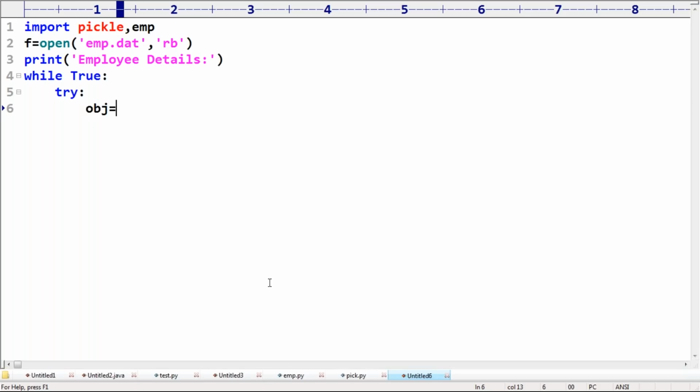Sir, obj is equal to pickle.load(f). Pickle.load(f). Hey, can you please read? The first time I use it, the first object is going to come. The second time, the second object is going to come. Third time, the third object is going to come, like this. Now I'm getting this obj, and immediately after getting this object, obj.display(). Sir, read, perform unpickling, reading an object and displaying that data.